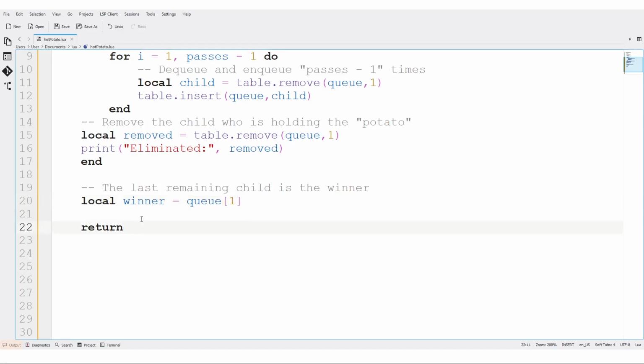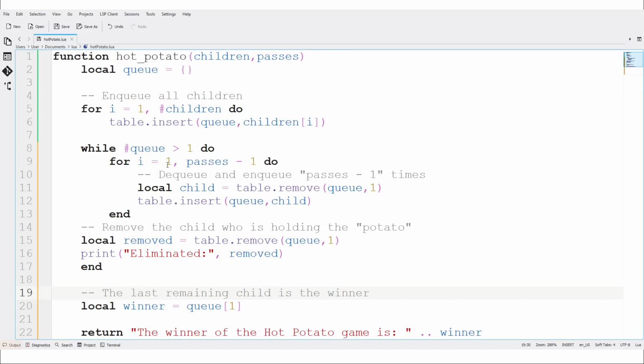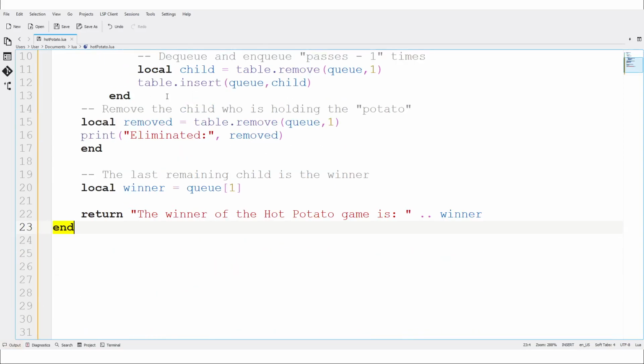And here we can just return the string, the winner of the hot potato game is, and we concatenate this with the winner, right? So basically if it is David, this is going to print David. If it is another child, this is going to print the remaining child, which is the winner. And with this we end this function definition, right?